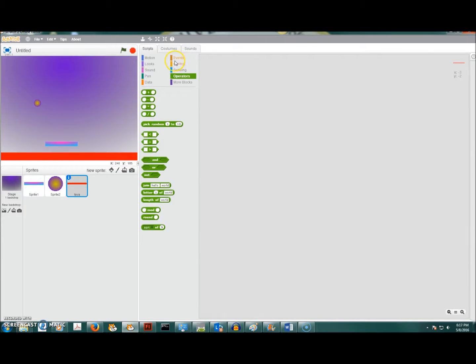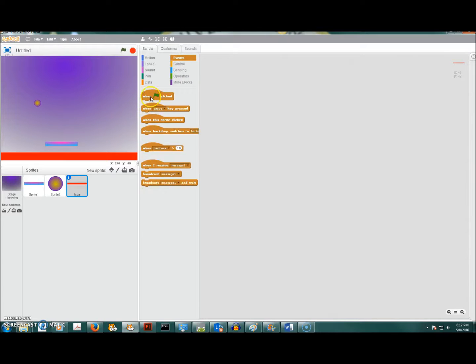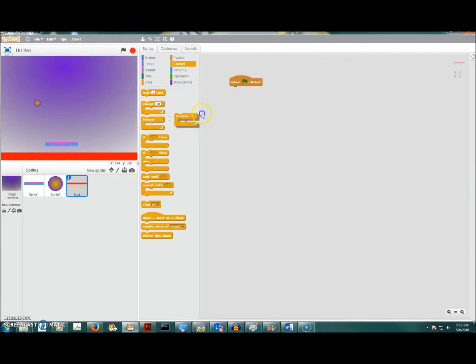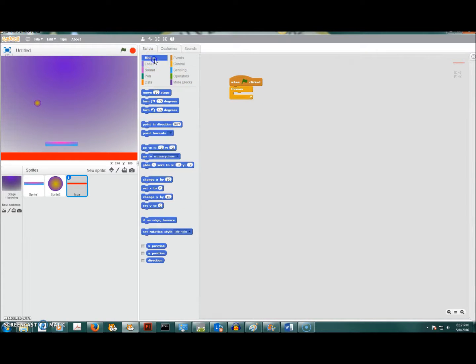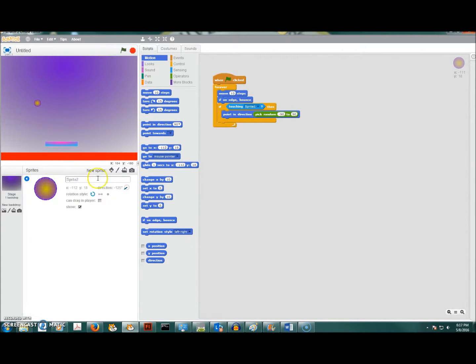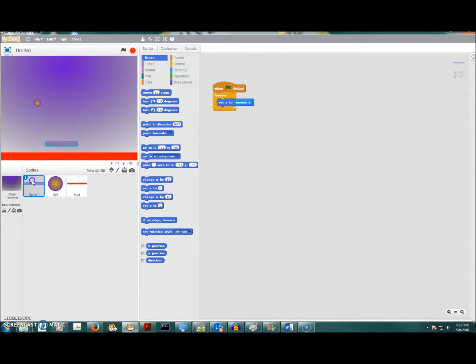Now let's create a script for it. Go to Events and then drag out When Green Flag Clicked. Go to Control and then Forever. Then go to Motion and then drag out a Go to X, Y block and place it inside the Forever block. Right click the block panel and then click Clean Up. I'm going to name all our sprites Ball and Paddle.